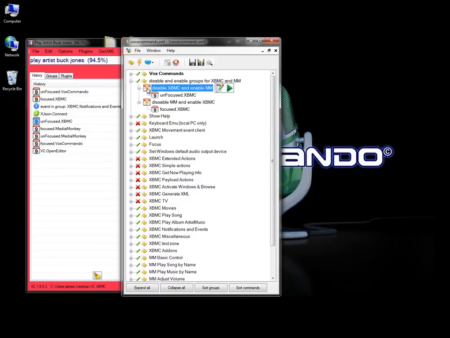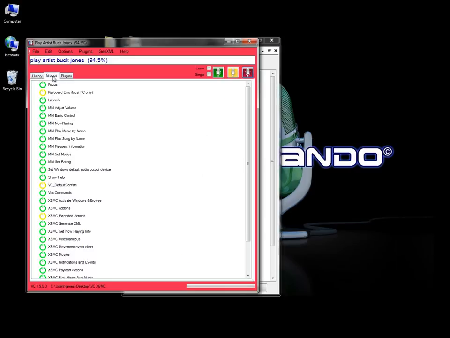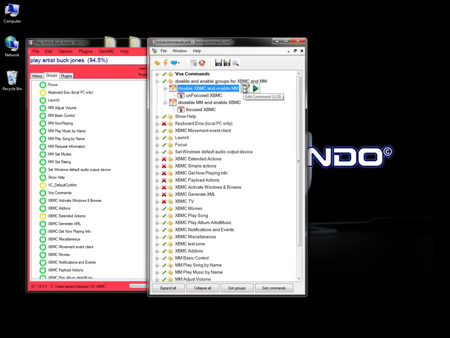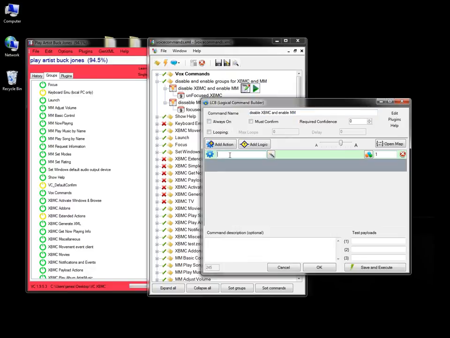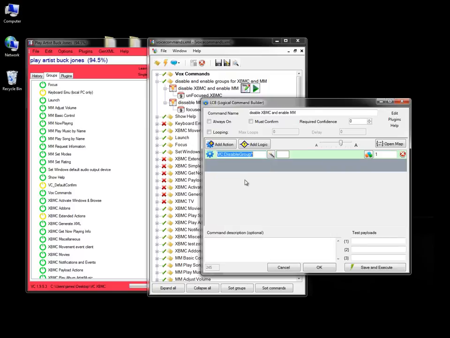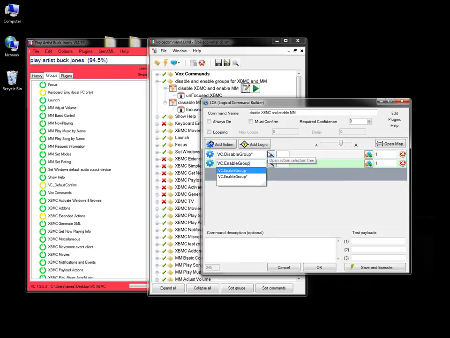And now we need to actually write the code to disable those groups and enable the other groups. So I'll edit this one, disable XBMC and enable MediaMonkey. So in version 1, we have the commands enable and disable group and enable group star and disable group star. This star refers to a wildcard. It means that you can use only part of the name of the group. So if you're using version 1, you'll need to create a disable group star, and you would put in disable group XBMC and enable group MediaMonkey.